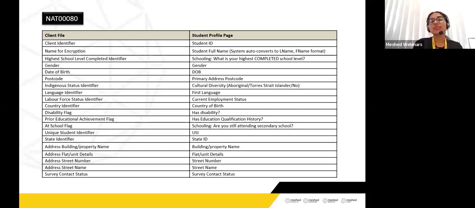Any issues in the NAT 80 file would mean that you would need to go to the student profile page and edit the respective field accordingly. USI is one important field that gets captured in NAT 80. If you have too many blank USIs for your students in the NAT files, NCVR may trigger an error or warning where you may need to go and update the USIs in the mesh platform.